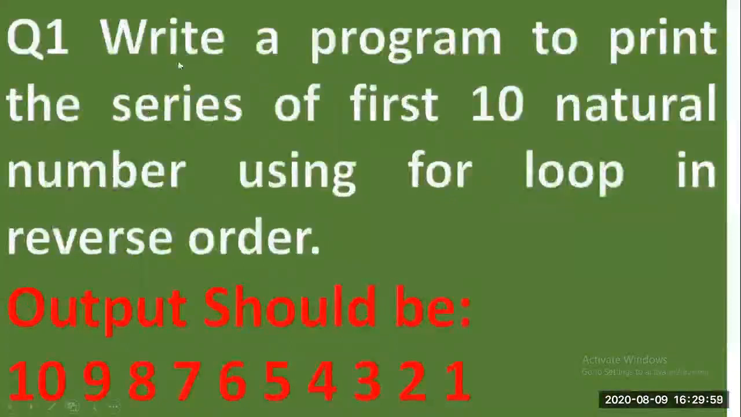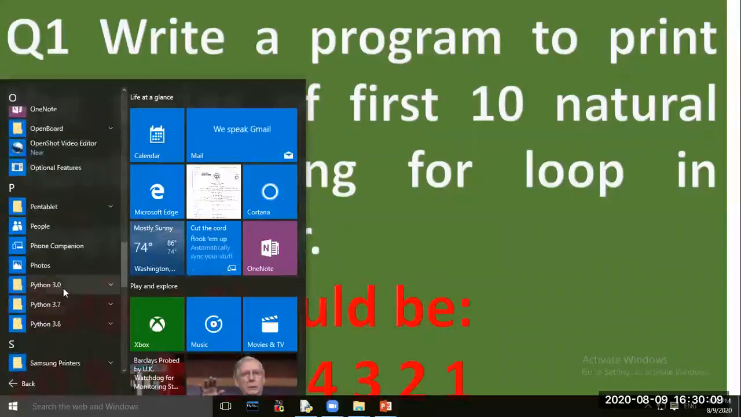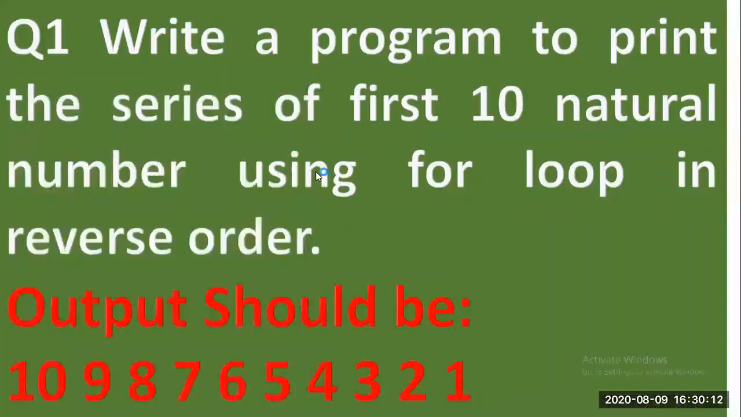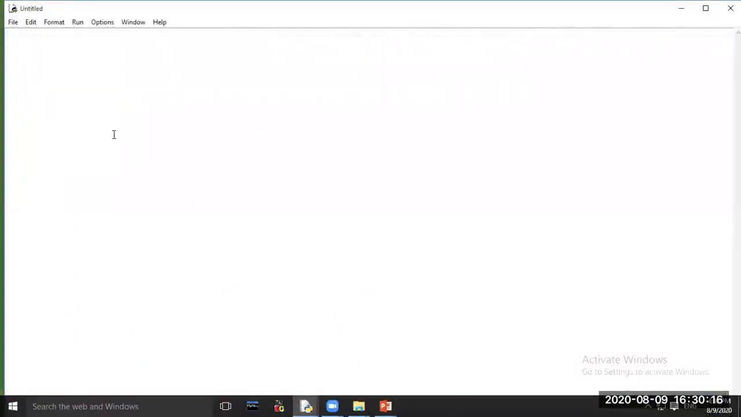Our first program is: write a program to print the series of first 10 natural numbers using for loop in reverse order. Open Python software. Click at option file, choose option new file and type the program code here.